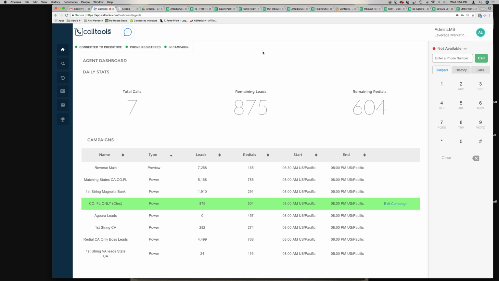Okay. Now, I'm in a campaign and my phone's connected and I'm registered. How do I know? Because it's green over here at the top. It's all green. It'll even ask you the first time you log in to use your microphone.